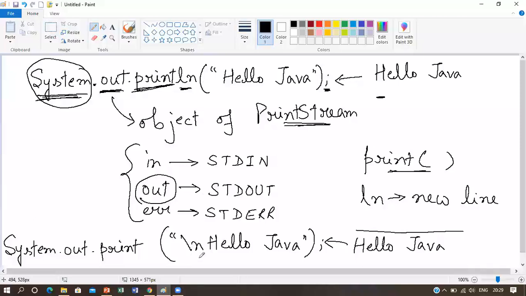In case of \n, if you give \n here and if you don't give ln here, hello Java will be displayed after the new line. In the new line, a new line will be escaped because it is called an escape sequence. So the first line will be escaped and hello Java will be printed in the new line. But ln is not an escape sequence, so nothing will be escaped. Hello Java will be written on the first line and then the cursor will move to the next line and there it will blink.